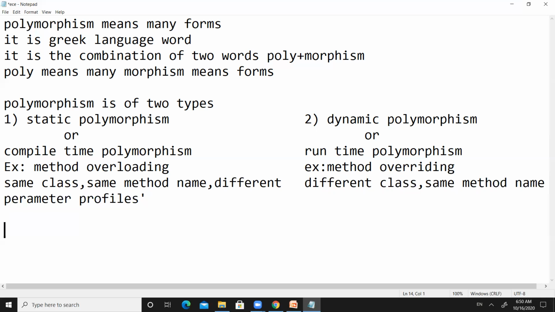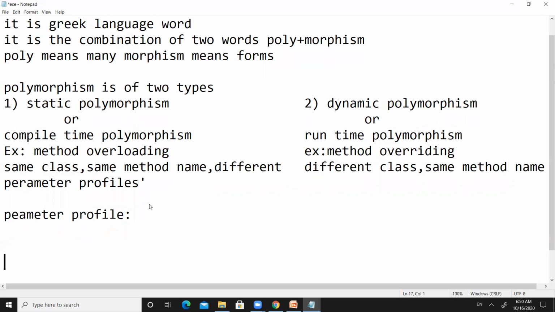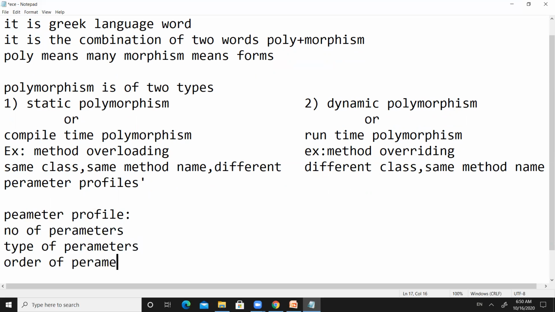What do you mean by parameter profile? Parameter profile includes the number of parameters, next one, the type of parameters, and third one, the order of parameters, right? So parameter profile includes number, type, and order of parameters.